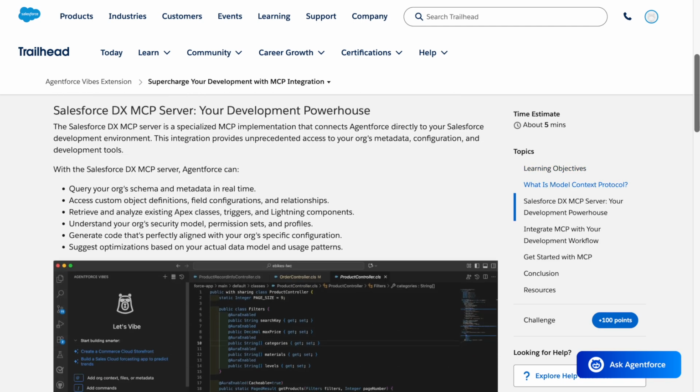Salesforce DX MCP Server, your development powerhouse. The Salesforce DX MCP Server is a specialized MCP implementation that connects Agentforce directly to your Salesforce development environment. This integration provides unprecedented access to your org's metadata, configuration, and development tools.